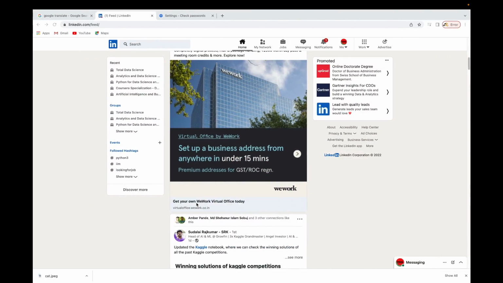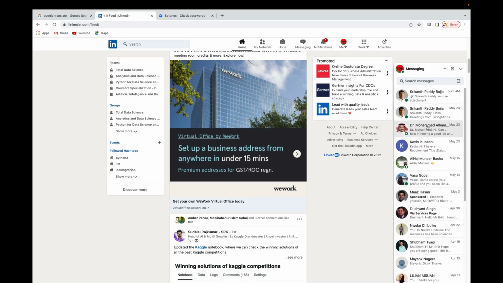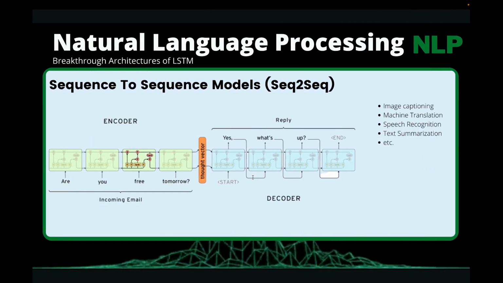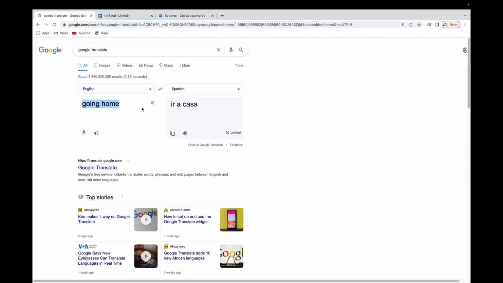Let me go here and show you an example. So here is LinkedIn. Let me show you an example. I'm just gonna open a random message here. Now you can see that there's a suggestion over here. As soon as you open the message, it's trying to give you a suggestion of what to say next. So that is sequence to sequence. That's the kind of example I am trying to tell you.